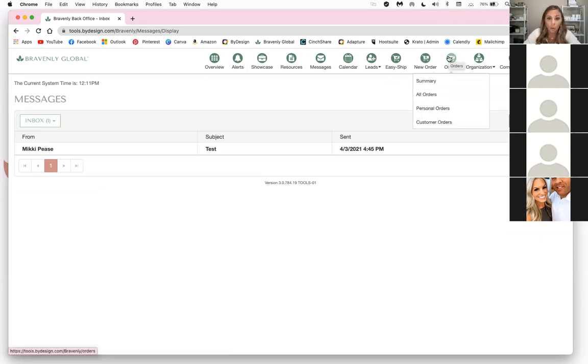Then if you guys click on orders, you're able to see all your orders, all your personal orders, all of your customer orders. Just a quick tip.